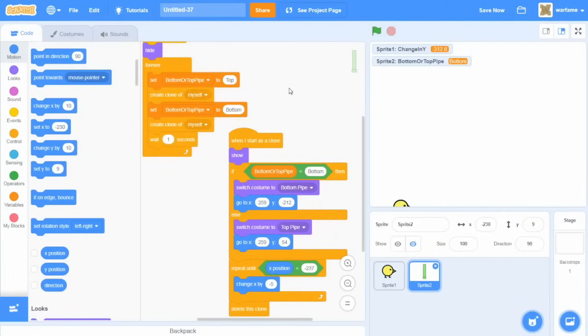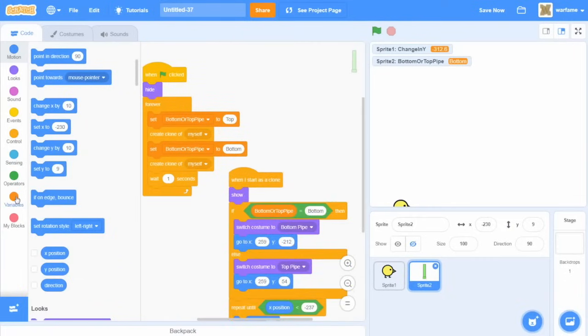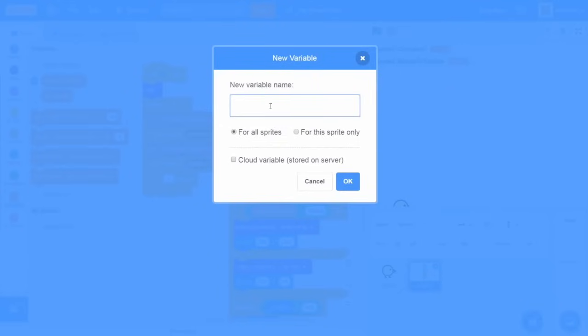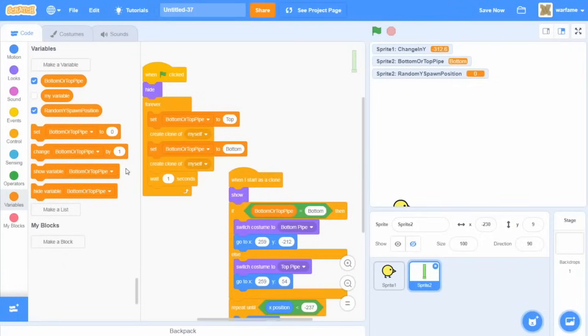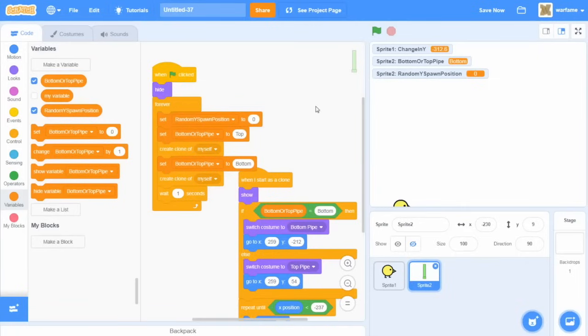However, we want random spawning in the Y position. So to do that, we actually have to create a new variable. So let's create a new variable. Let's call it random Y spawn, I guess. Random Y spawn position. And let's select for this sprite only, and then click OK. So what we want to do is to set a random Y position for the blocks to spawn from. So to do that, let's first drag this into this forever loop before it creates clones of the pipes.